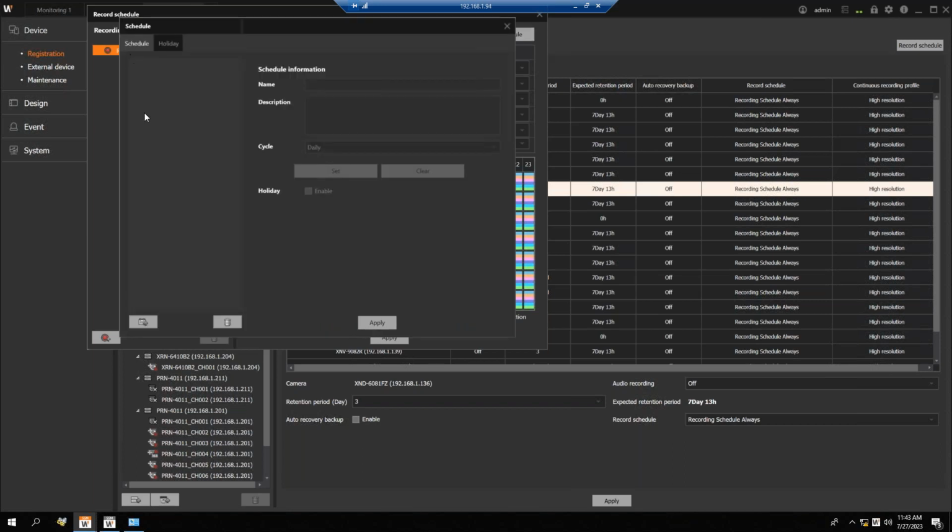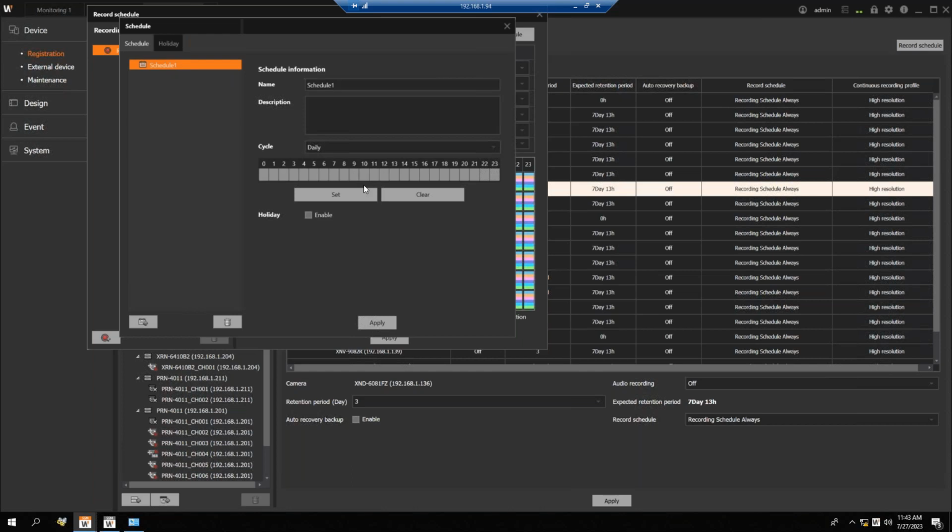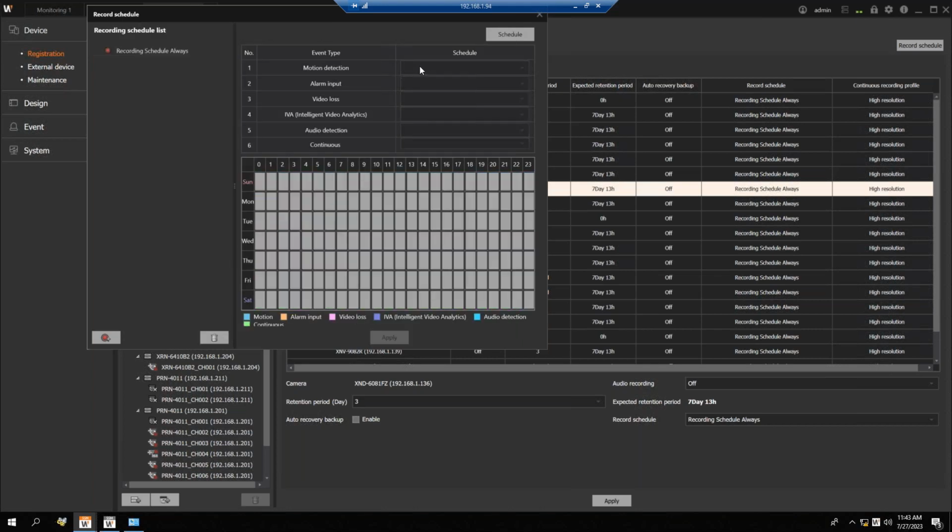I can say day schedule is so on, from what time to what time. So here I will say this is my schedule one. It is from so and so time to so and so time. Apply and so on. Close. So motion detection will occur only in schedule one. So only during daytime it will do motion detection. So like that you can keep on customizing for each day, and not only for each day.